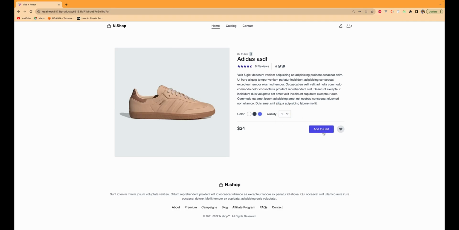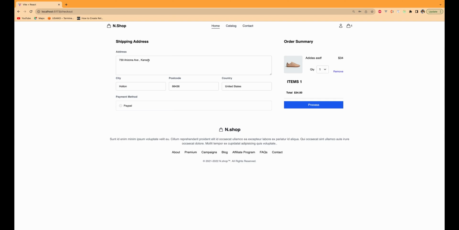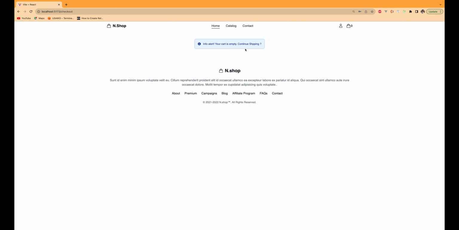If I add to the cart, as you see, this updates instantly. When you go to the cart, you can add the shipping address, and then a user can pay with PayPal, and the user can increase the quantity. If you increase the quantity, it changes here as well, and the total price also changes. If I press change, as you see, and if you remove, you can remove here, so there is no item in the cart.